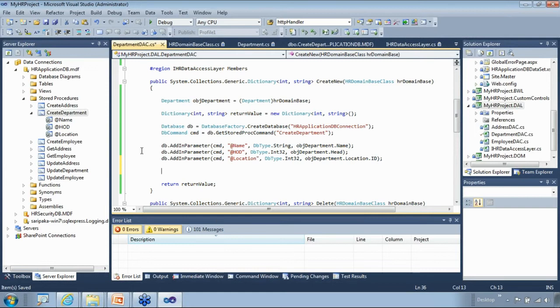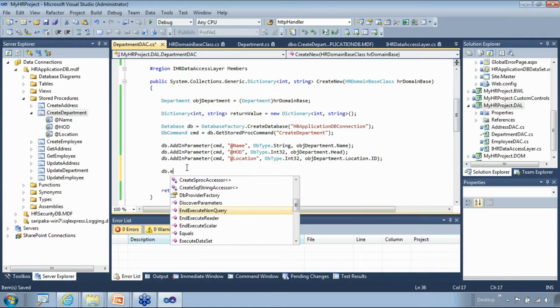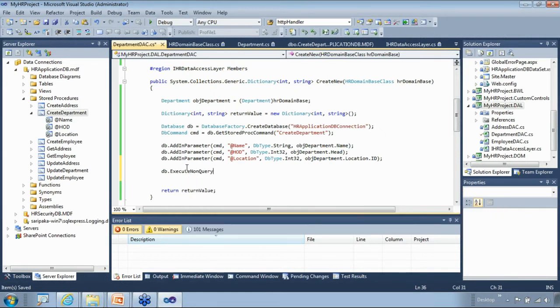Good. So once I'm done with my parameters set here, what is the next immediate thing I need to do is I need to invoke the storeproc command inside the database. So that's the last thing I should do. That again goes back to db.execute non-query. Non-query why? Again non-query will take a command cmd.